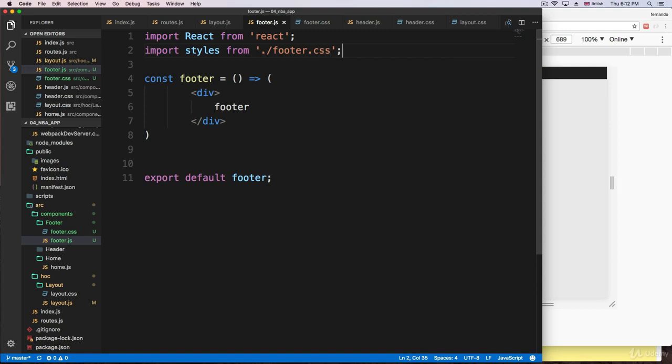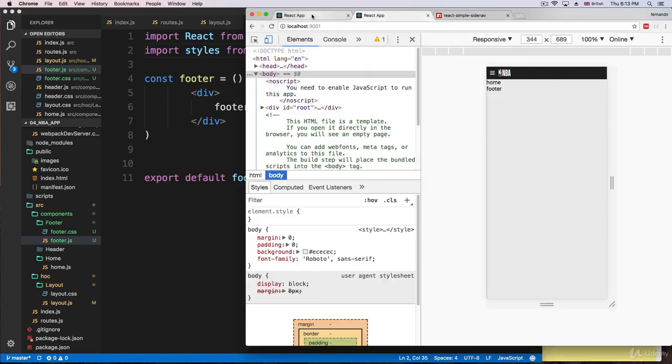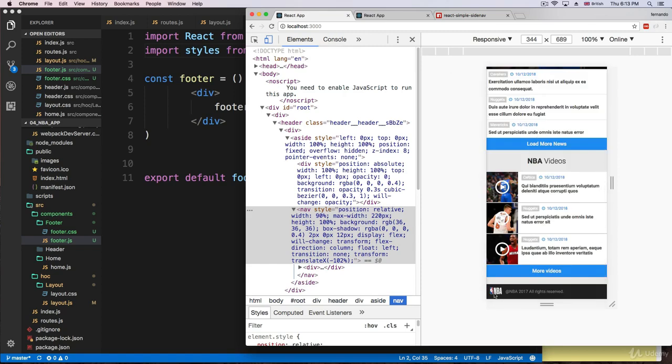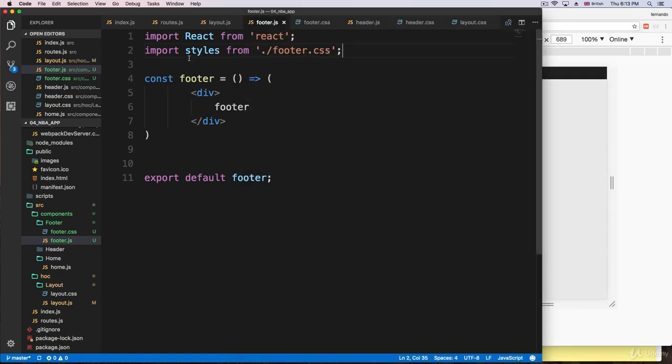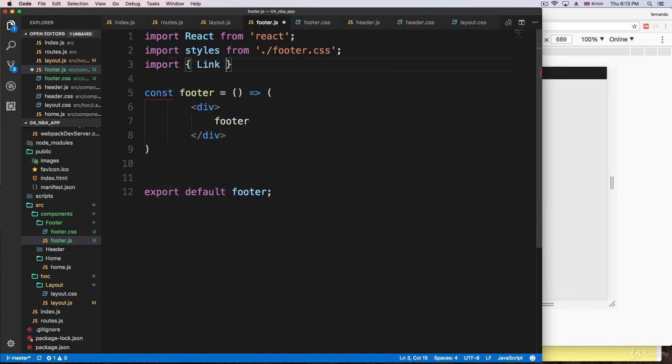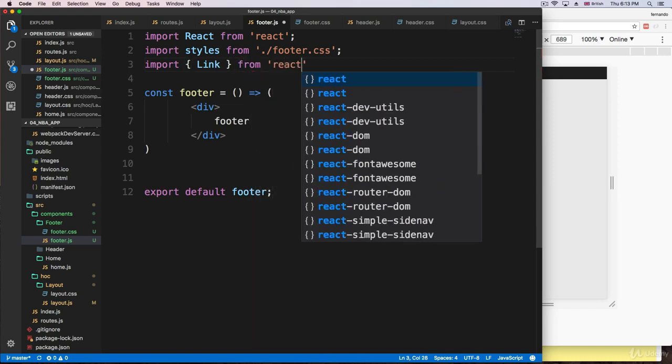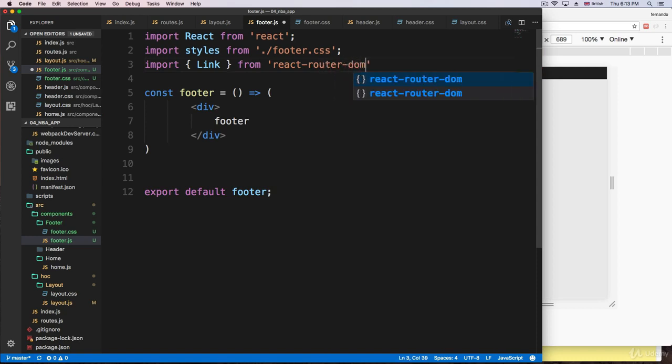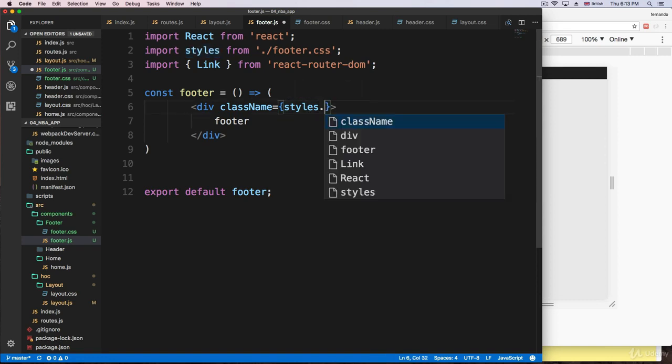Very good. What else? We're going to be using a link. So if we check the final right here, this NBA logo is going to be a link. So to use links, we need to import Link from React router DOM. Good. Okay, so the main container of the footer is going to have a class. So I'm going to say className, open and close curly braces, and this one is going to be styles because we are making a reference to styles, and then dot and then footer.